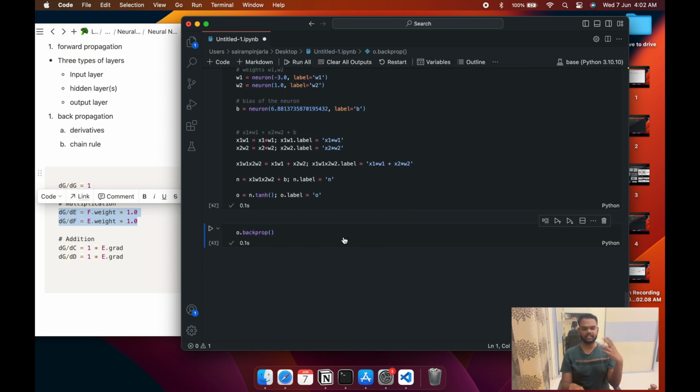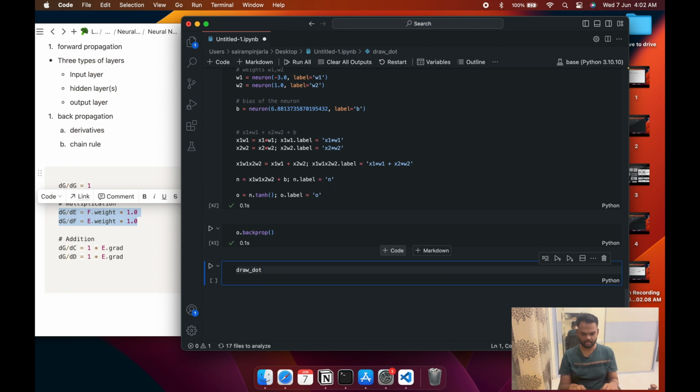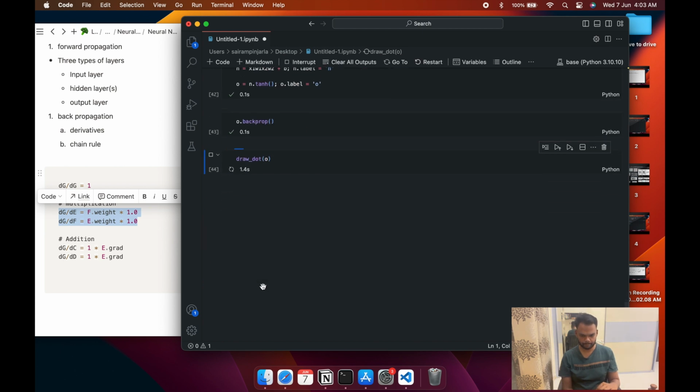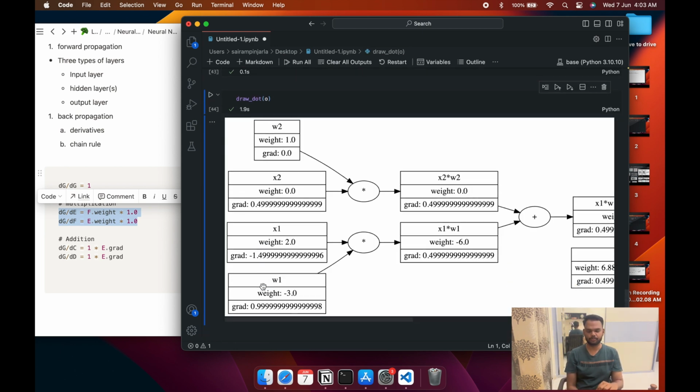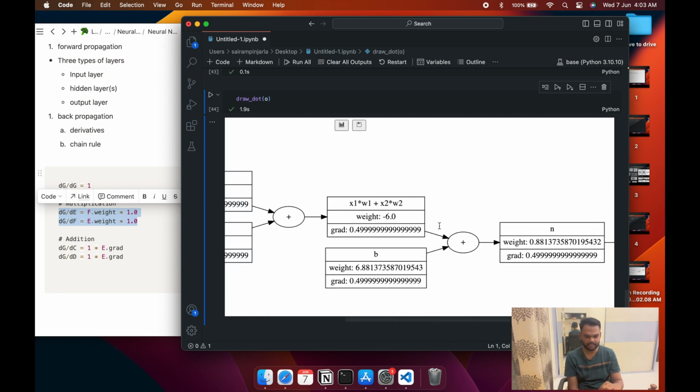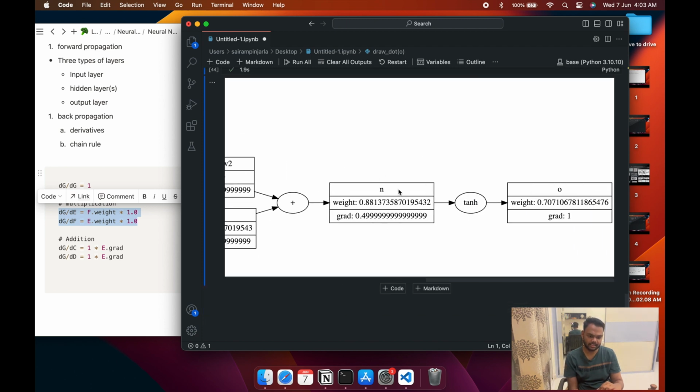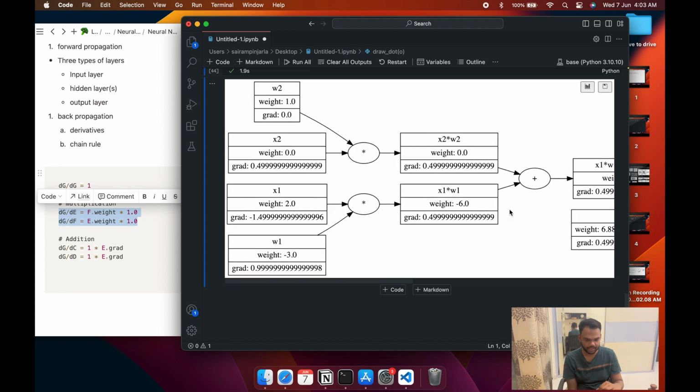So right now all of the gradients should have been updated, right? Now let's use the draw dot function and take a look at how o looks. There you go. I've got my x1, w1, x2, w2. All of these weights have been modified with the help of back propagation. The multiplication of both of these gives me x1 w1 and x2 w2. The addition of both of them has given me this result, for which I'm adding my bias, and for that result I'm just taking the tanh. So everything is looking pretty good so far.